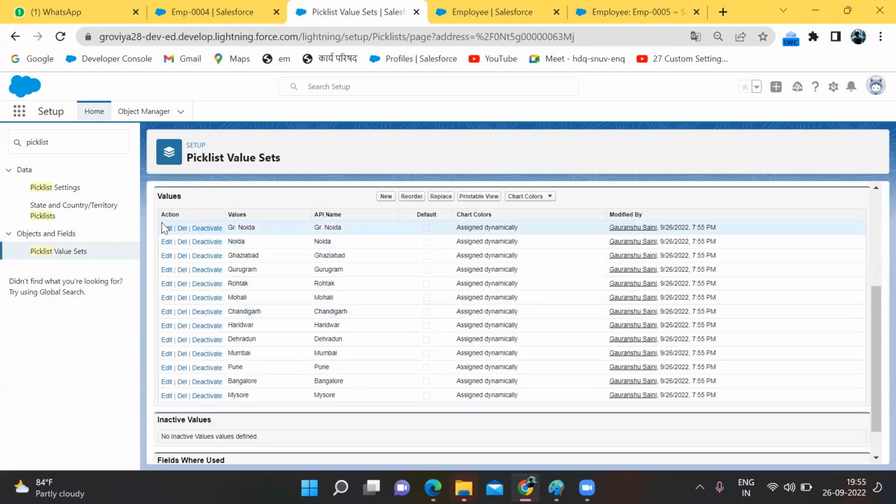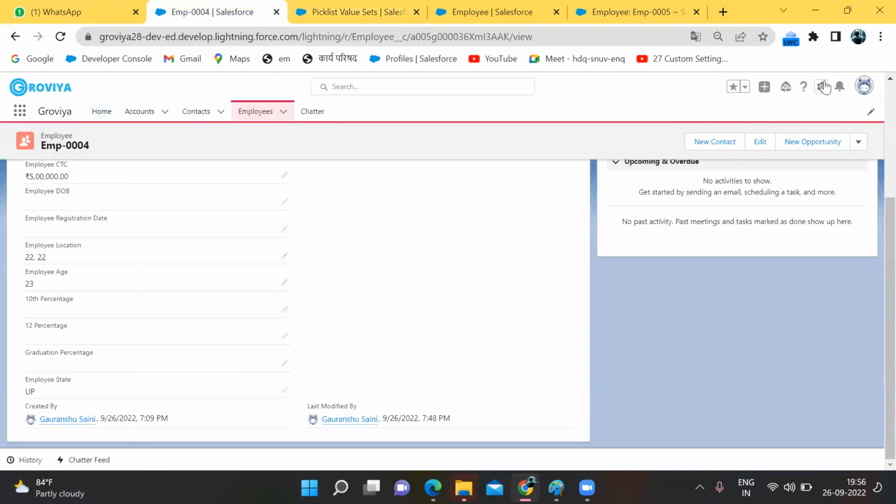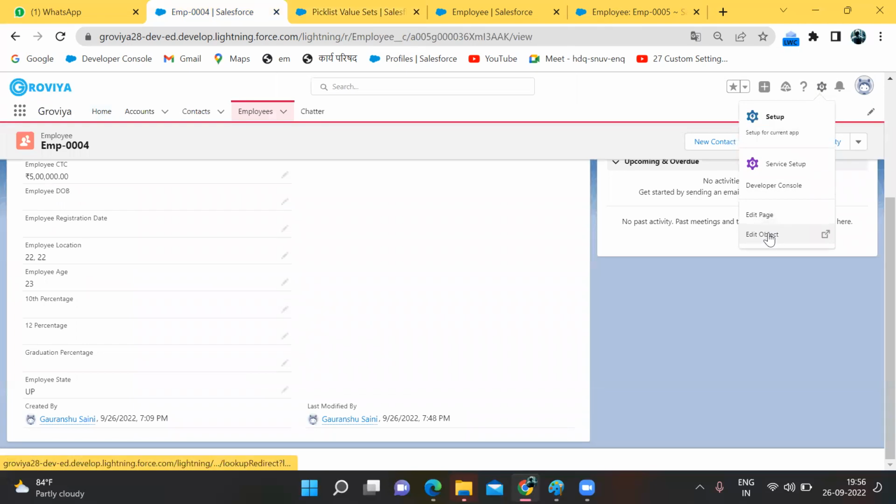If you want to add a value, you can add it. If you want to delete any value, you can delete. And if you want to deactivate, you can deactivate. Simple, the global value set I have created. Now I want to use it. So click on edit object.